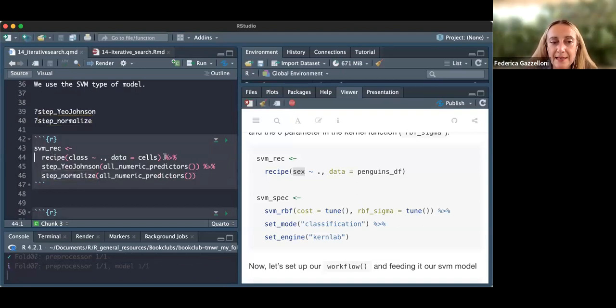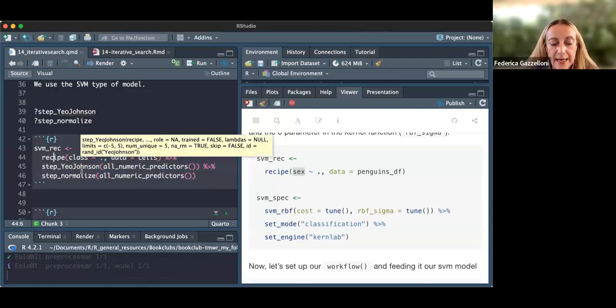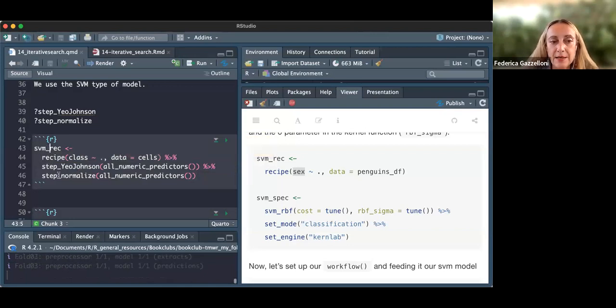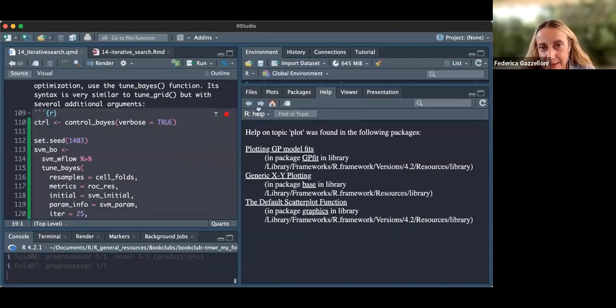And so we add a basic step recipe with our formula, because the recipe function is basically the formula. So we assign a formula, and then we do, with the step functions, a bit of feature engineering. So we do transformation of the predictors to be able to obtain somewhat more robust results from the model. Okay, so as I said, this is one very important step in this case, and also this step Yeo-Johnson. The step Yeo-Johnson is a type of data transformation.